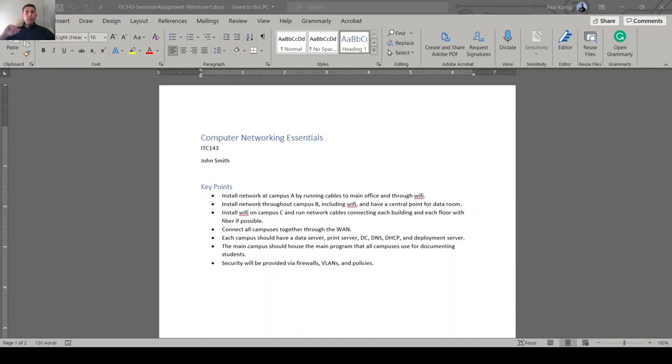and listed them as key bullet points. Install a network at Campus A by running cables to the main office and also through Wi-Fi. Real basic. Install a network through Campus B, including Wi-Fi, and have a central point for the data room, because that is the administration office. And so that's probably where you're going to want a lot of your important systems to be housed, student information and so forth. That's where it all should be housed.